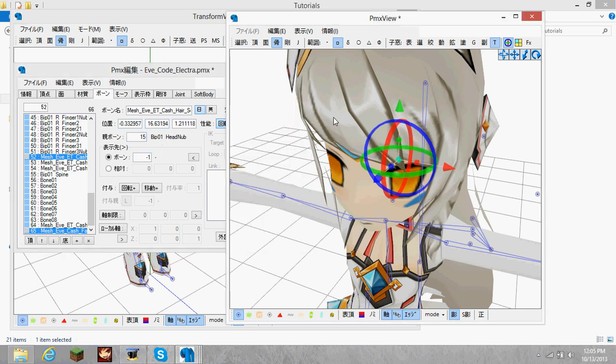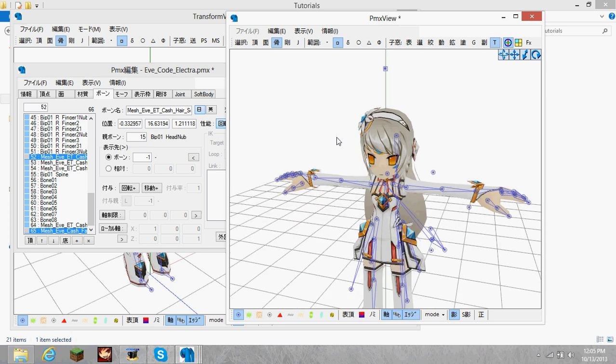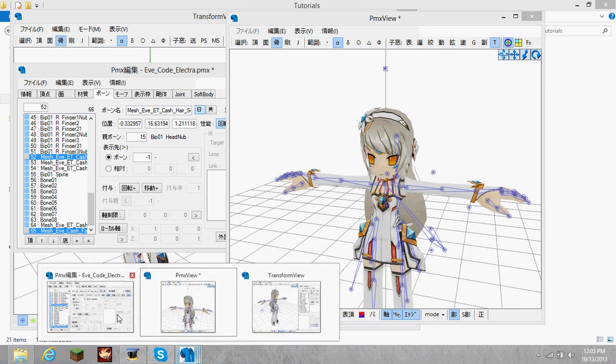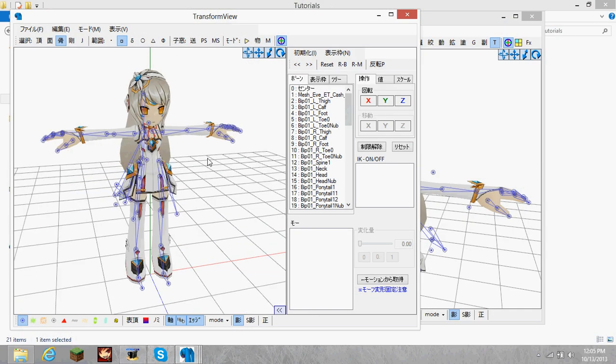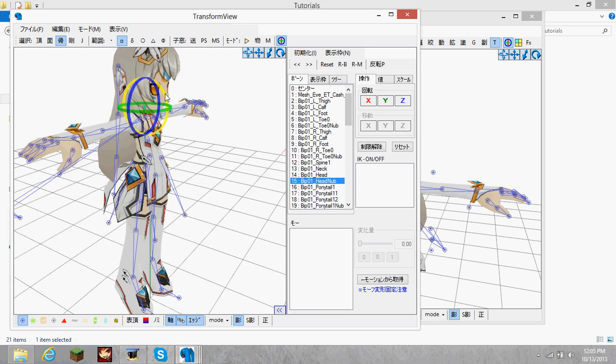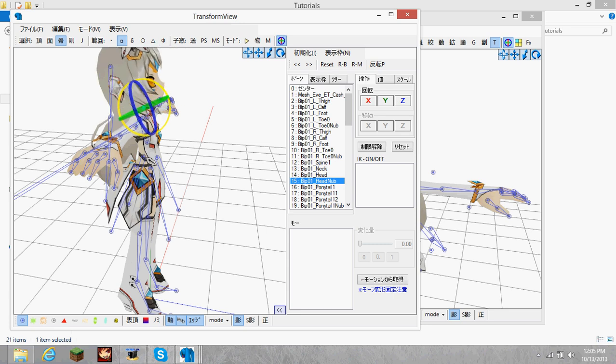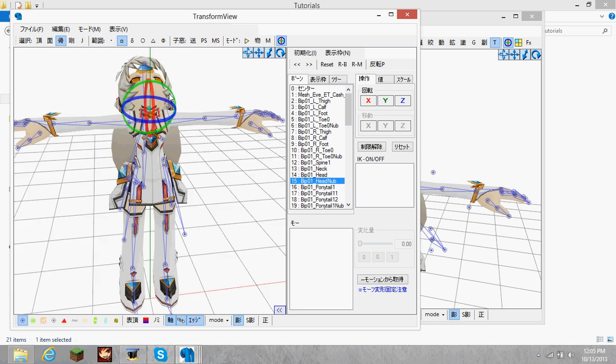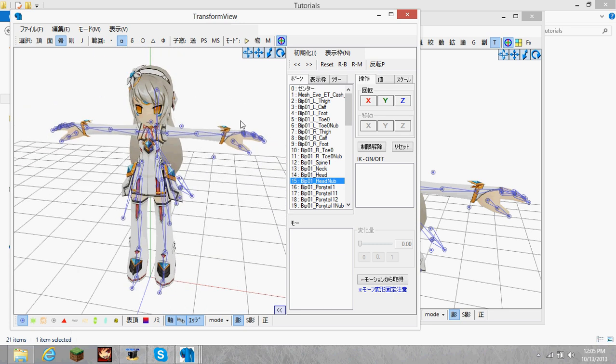If you look back, you just see the head nub. If you go over to transform view, they will have disappeared, and if you move this, the head moves. It moves on the neck axis too, based on the fact that you put the bone in the neck. Now, the head is working correctly.